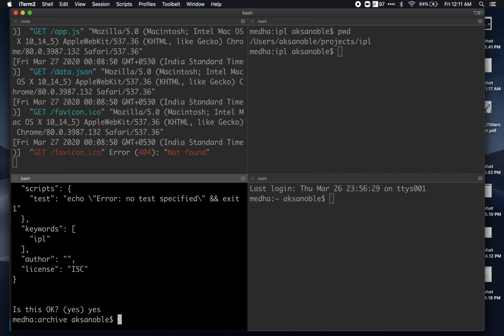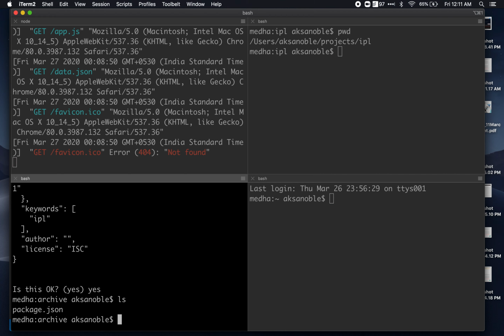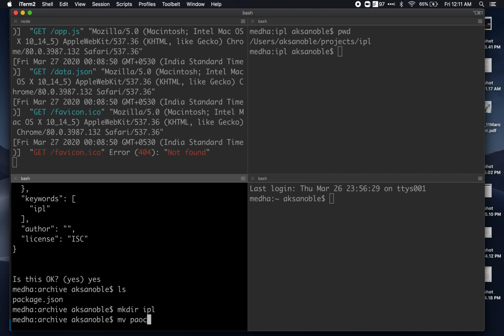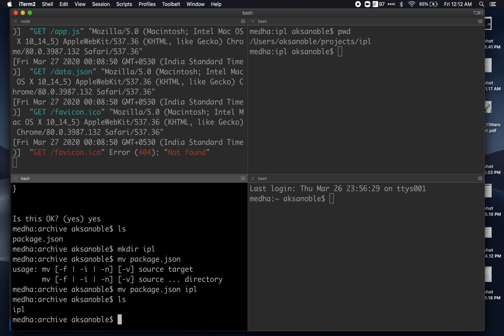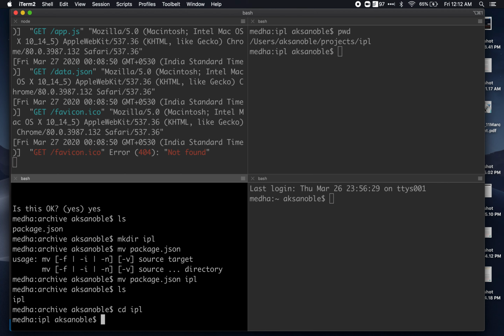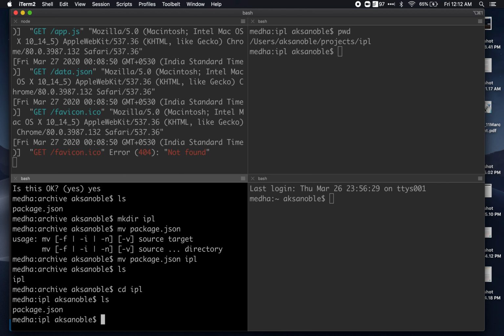All right, so now if I look at what files and folders are present in this particular directory, there's a package.json file created. I want to move this inside a directory called IPL. So now I'll create an IPL directory, and move package.json inside it. Oh, inside the IPL directory, sorry. Okay, so now I have IPL, and inside that I have package.json.